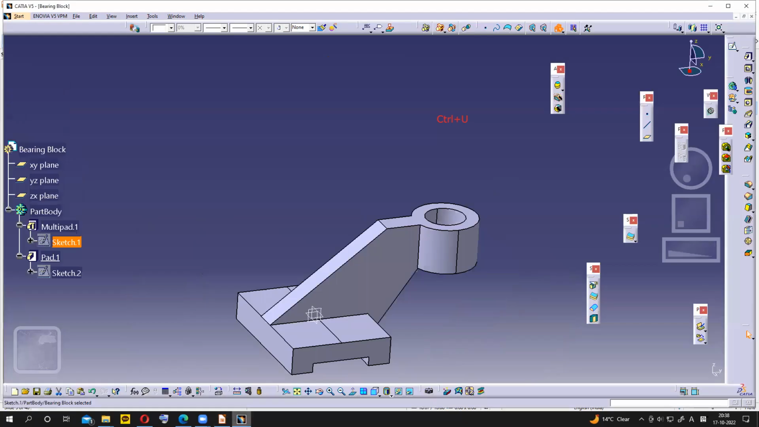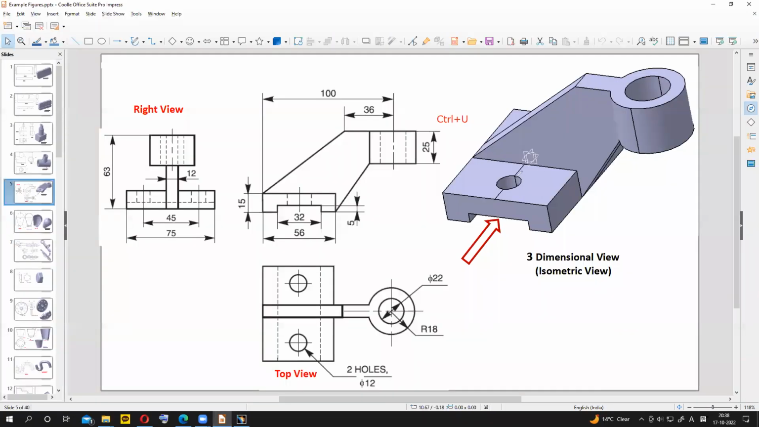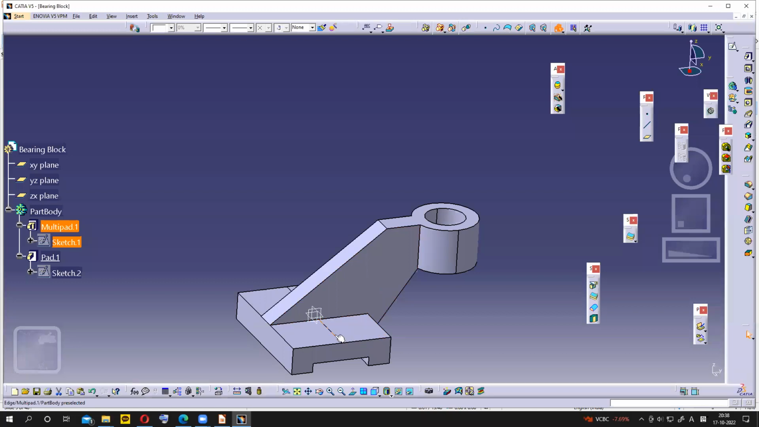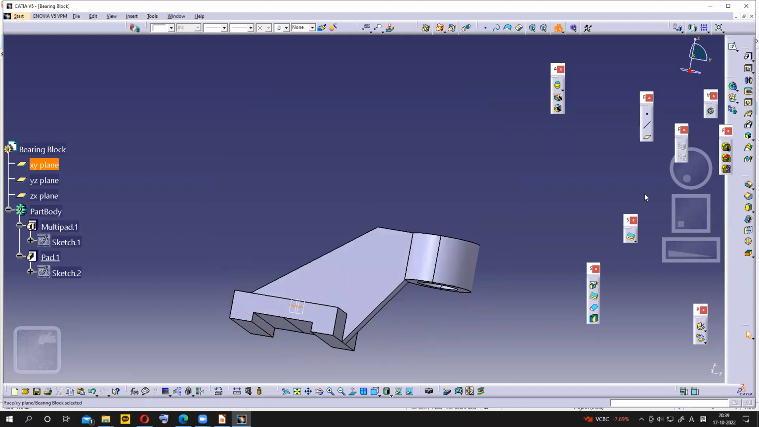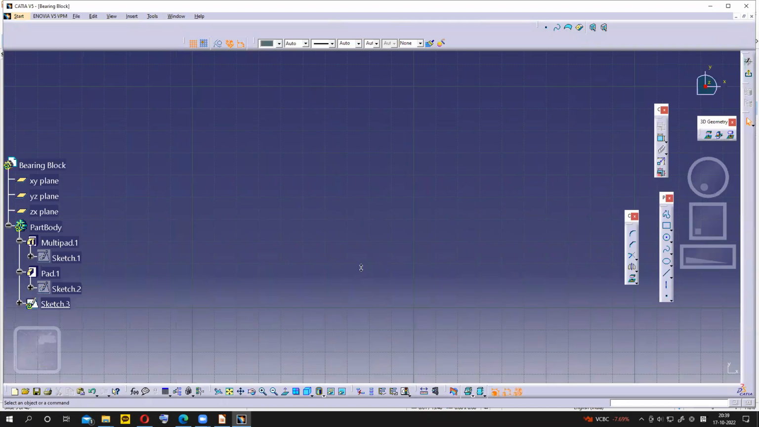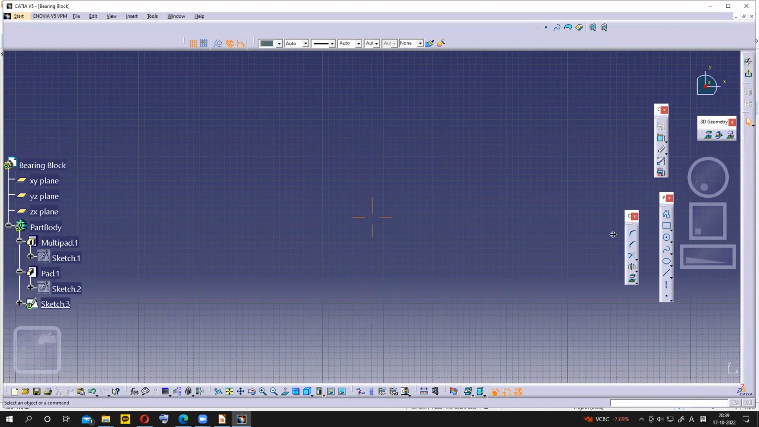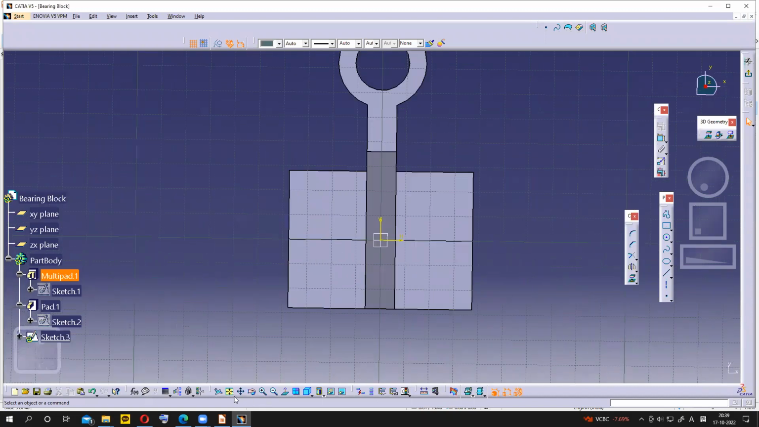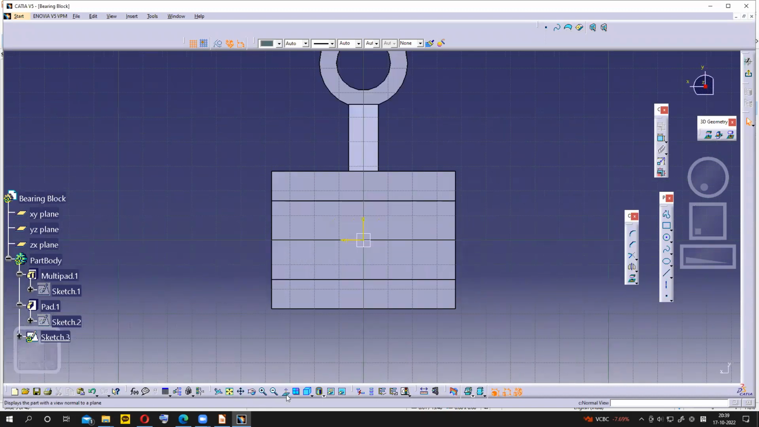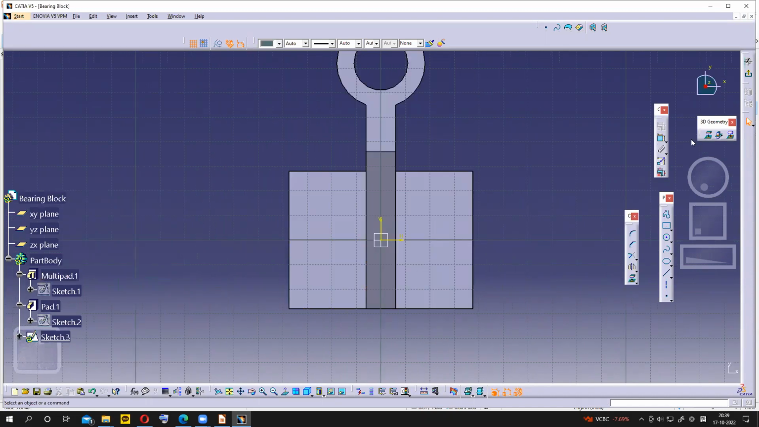Now we are going to make holes, this hole and this hole. How are we going to make the hole? Select this face, or you can select the XY plane, top of the XY plane is also the same. Or you can select the top face or the bottom face, it doesn't matter. Give it tilted. This one is the bottom view.